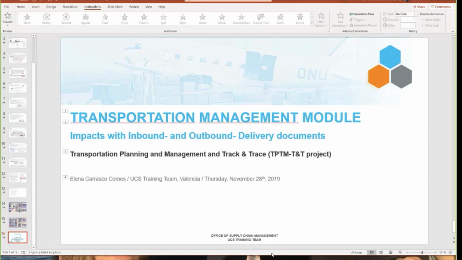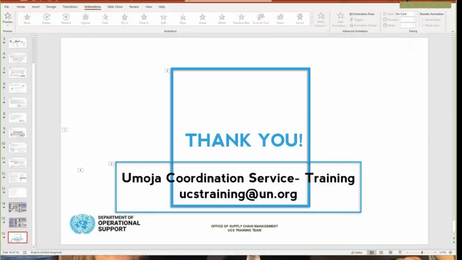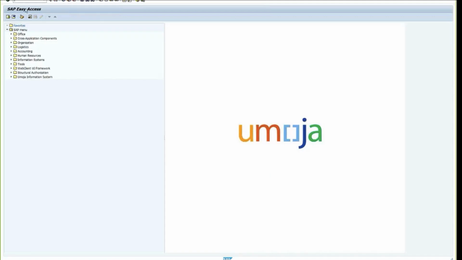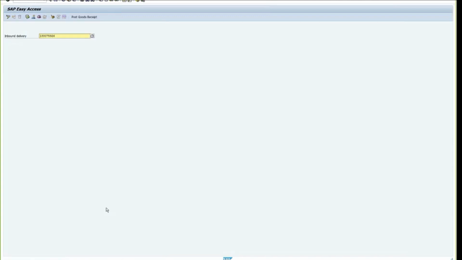Okay. So if the system allows, I will make a demo. I prepared a purchase order. And okay, let me see. I want to go to the inbound delivery. I type TCODE VL32N. My inbound delivery is this one.